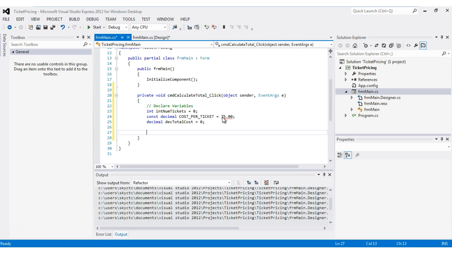Okay, so now the next thing that I need to do is I need to look at whatever the value is in the text box, and I want to multiply it by the cost per ticket. All right, so what I'm going to do is I'm going to put in here: multiply the number of tickets times the cost per ticket.